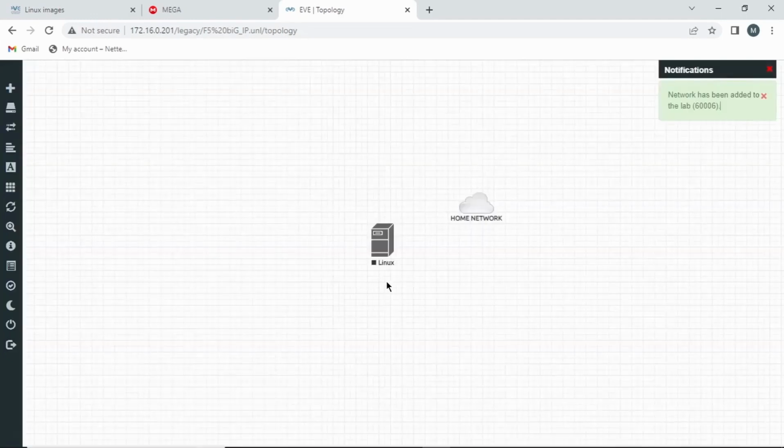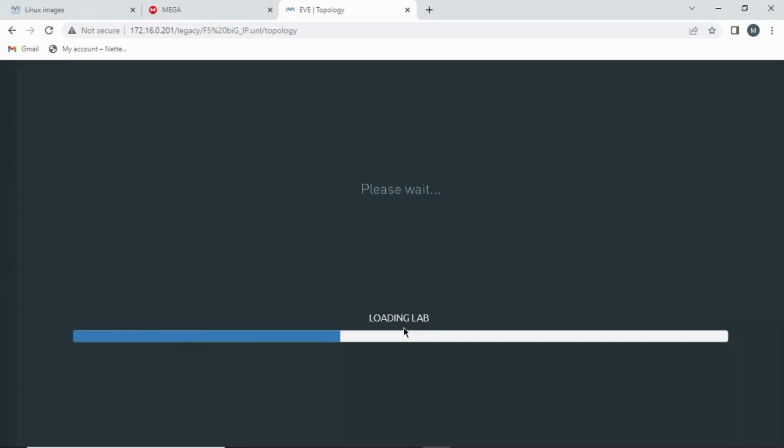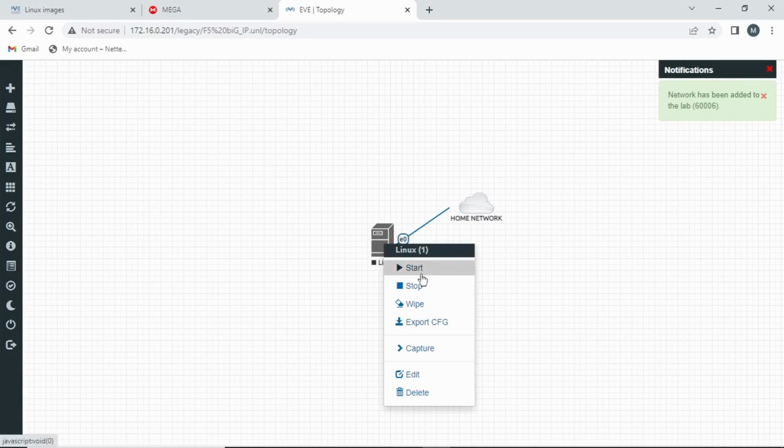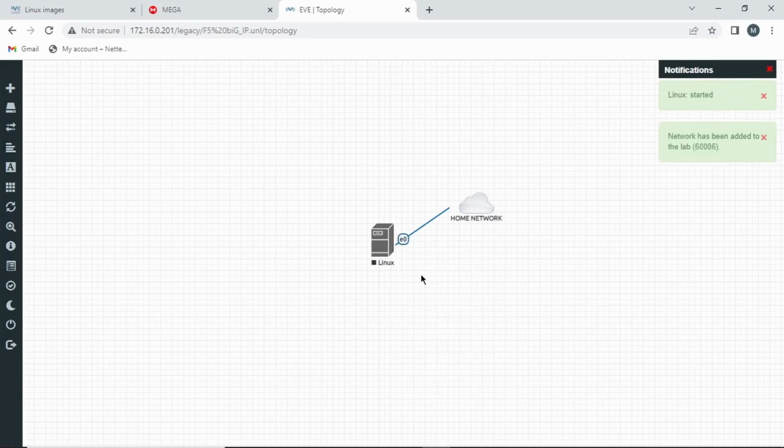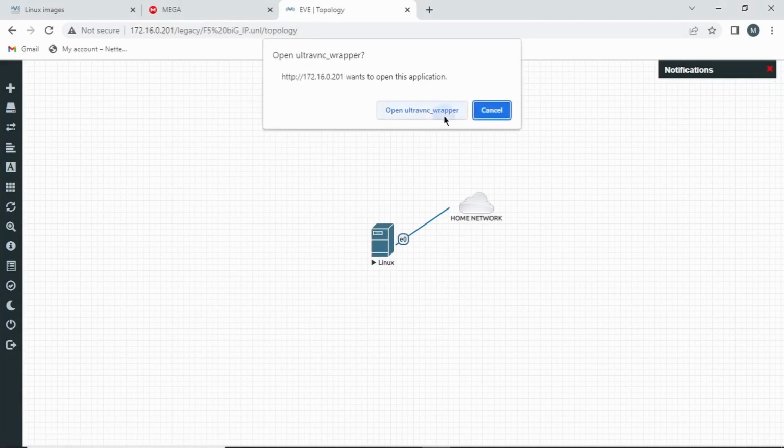Save and connect the server to the internet. And finally, we will start the server. Then open the server and wait for it to be up.